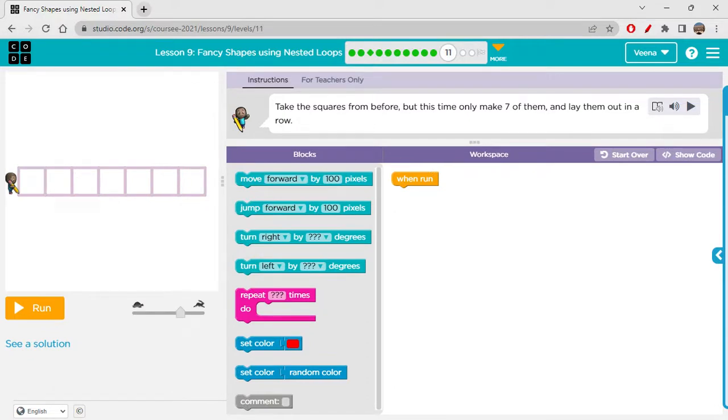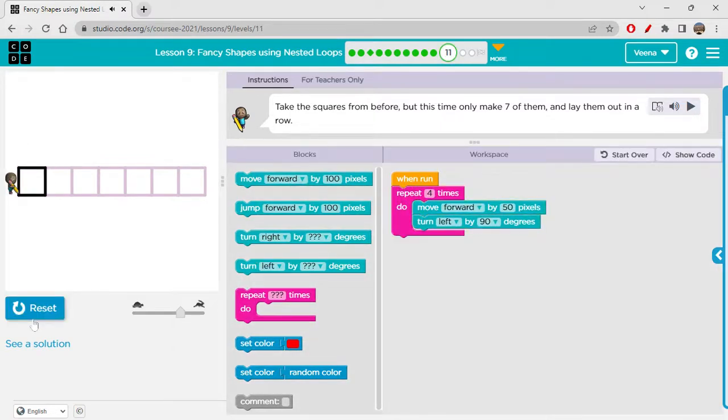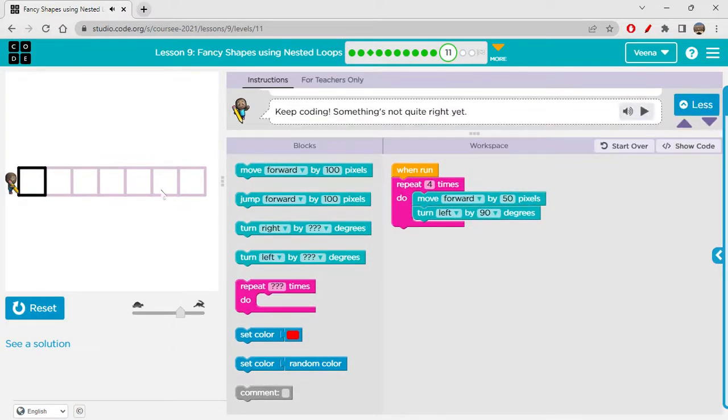Take the squares from before, but this time only make 7 of them and lay them out in a row. So first you have to draw one square: repeat 4 times, move forward by 50 pixels, turn left by 90 degrees. This will draw one square. Let me just show you. Similarly, you have to draw 7 of them.